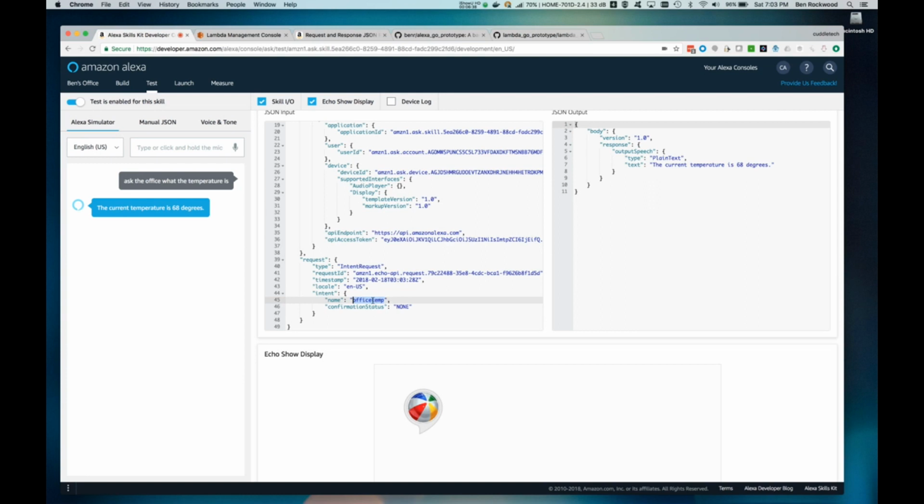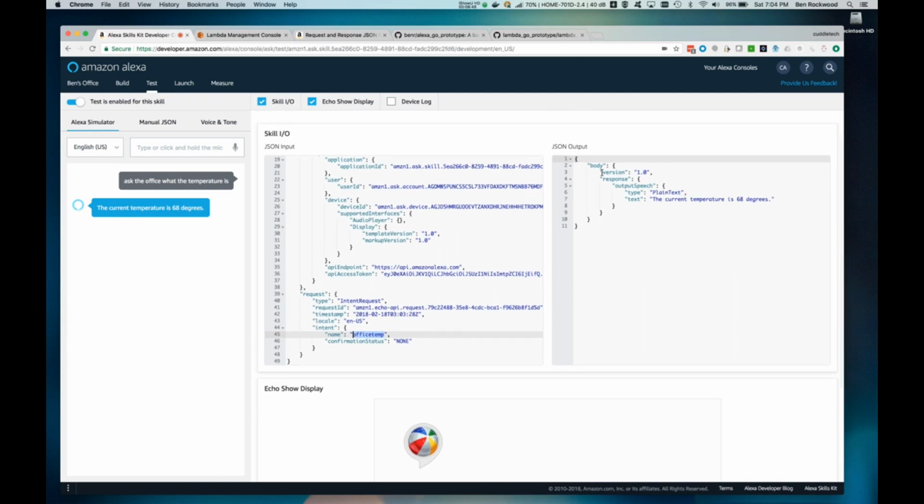That is the thing that you actually want in your application in the simplest possible case, because it will then let you decide what you want to do. And you can see here the JSON that my Lambda responded with: response, output, speech, which is of a plain text type, and the text to actually say was the current temperature is 68 degrees. So you can test and iterate.